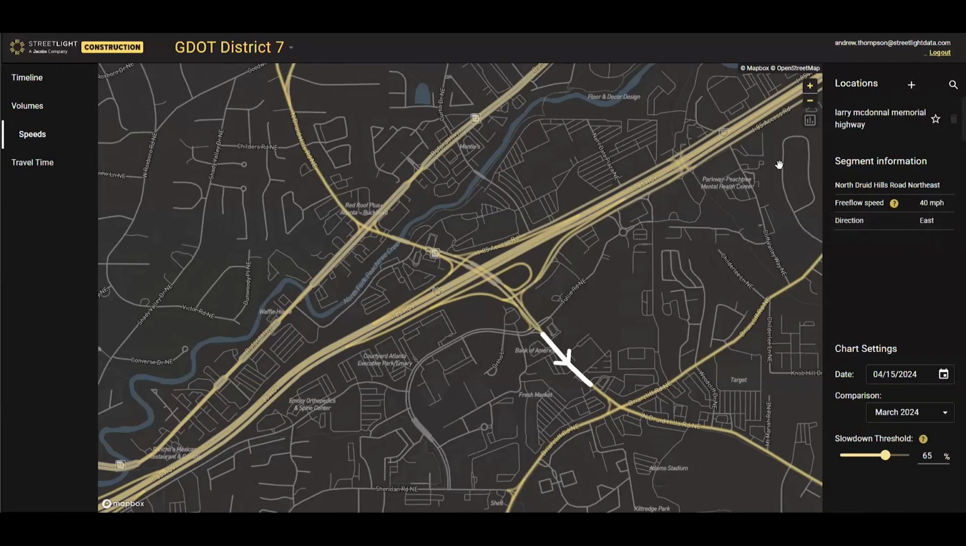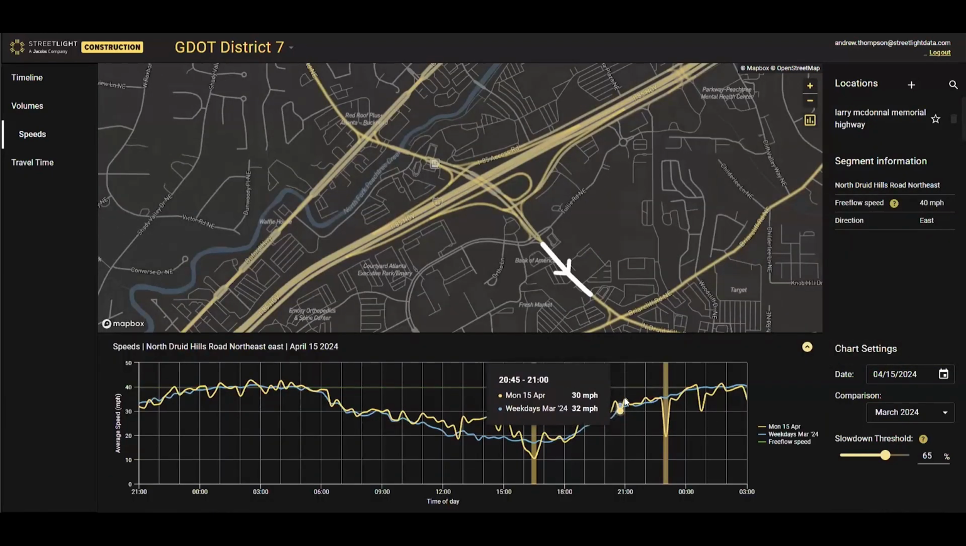We can quickly see that event on the Construction Solution Tools Speeds tab. I selected the segment, and I have the 15th selected from our date picker. And then when I open the chart, I can see the 11 p.m. period highlighted in the chart here, where there was a quick dip in speeds from 35 miles an hour to 19 miles an hour, indication of the pacing.